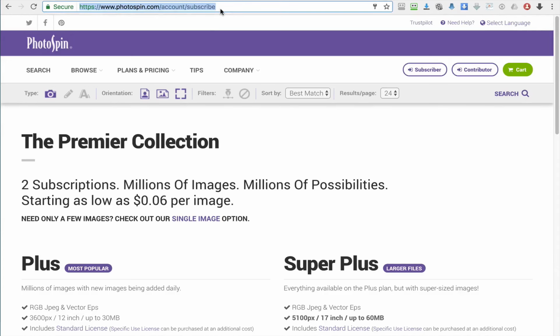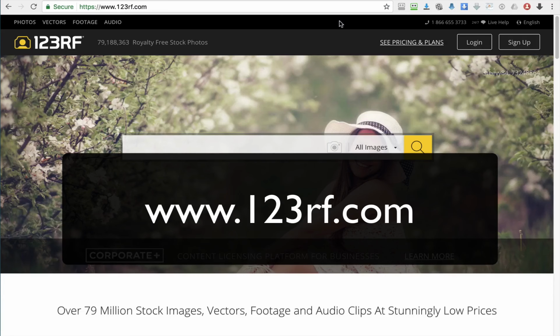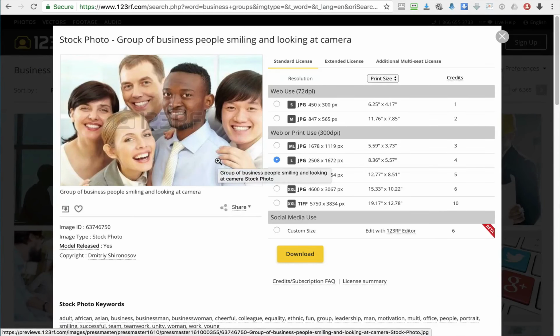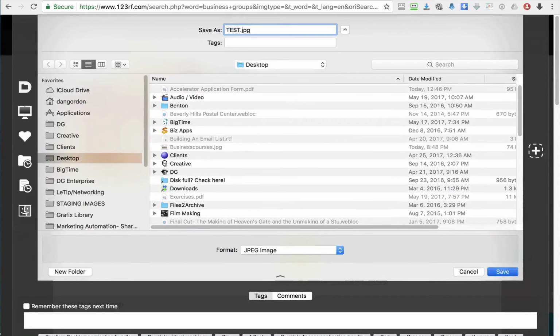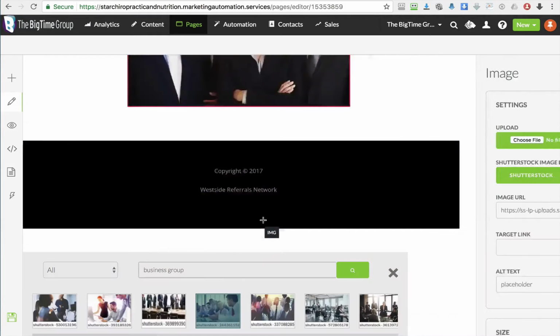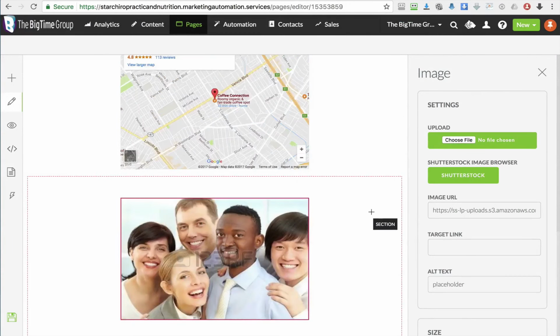The other stock photo house I would suggest is 123rf.com. And this is a little more simple. It's just $4 an image. Quite a bit less than Shutterstock. So the same way, let's say that we like this image. You're not sure if you want to use it. So you can right click on it, save image as, and we'll just call this test. So we can go back to our landing page, click on the image, choose file, click test, and we can say, yeah, that looks pretty good. I would like to use this image.